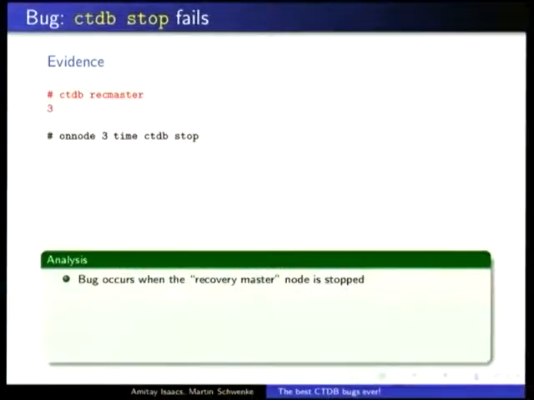So we can run a really simple test. There's a special node in CTDB called the recovery master, and for this talk we don't care what that is, but we can ask CTDB which node it is. In this case it's node 3, and because it's node 3, we do CTDB stop on node 3.